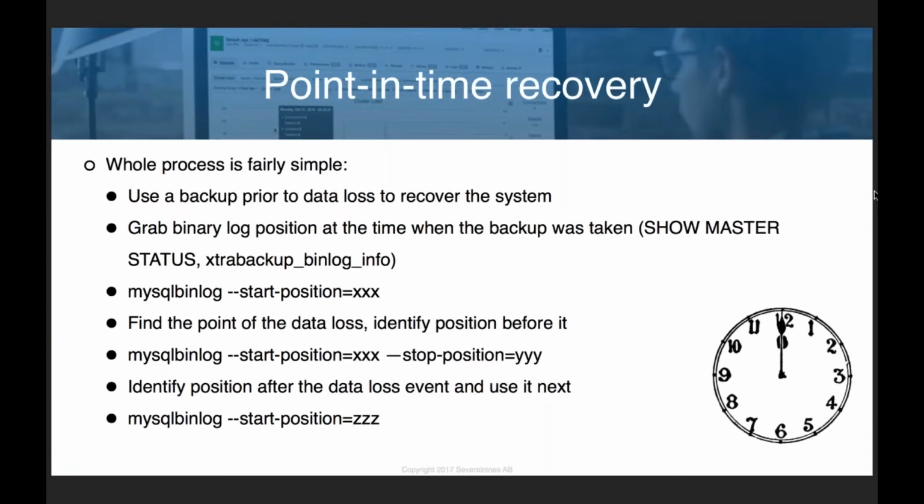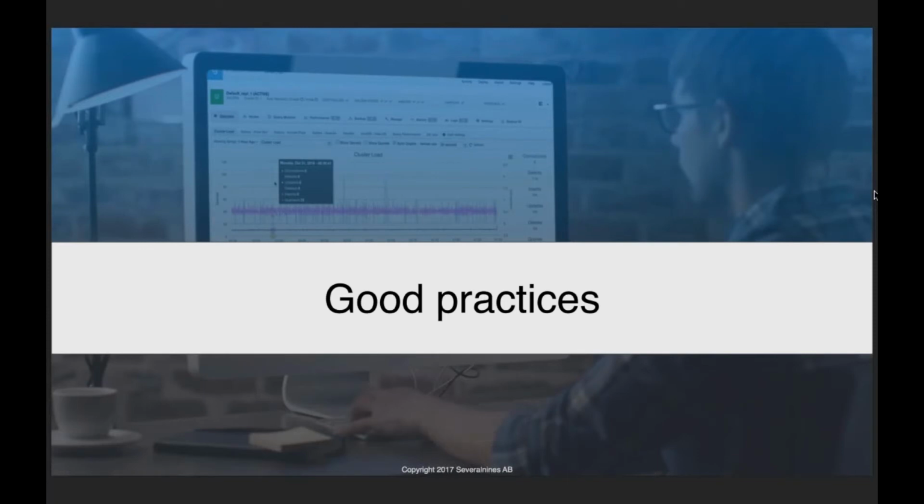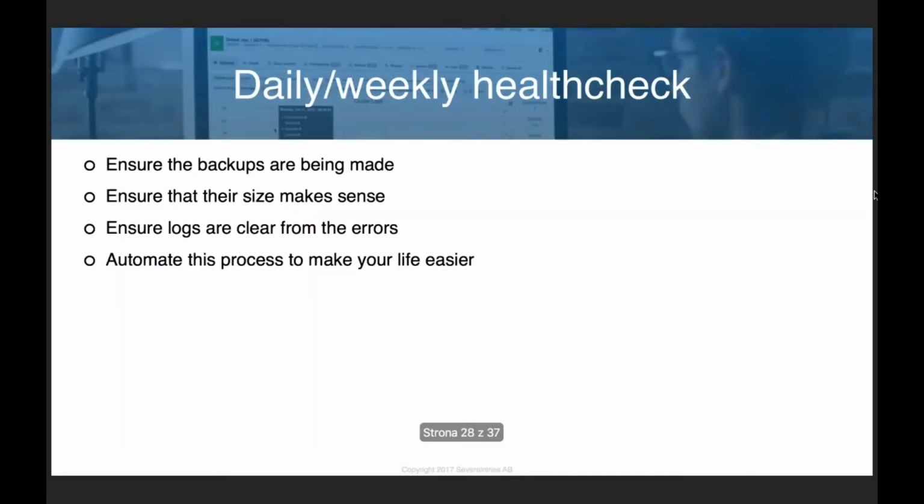Restore everything starting from the point of the backup until the point directly before the data loss event. Identify the position after the data loss event, and then again replay all of the SQL that happened after the data loss event until the end of the binary logs. As I said, sounds scary, but once you go through it, it is quite a simple process. Time-consuming, manual, but it is possible to recover the data quite nicely, as long as you have binary logs enabled.